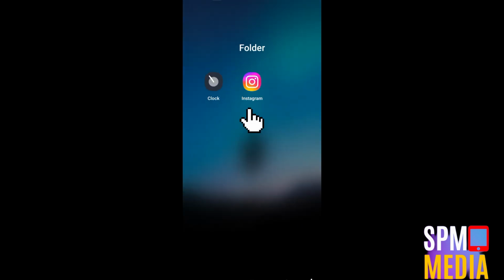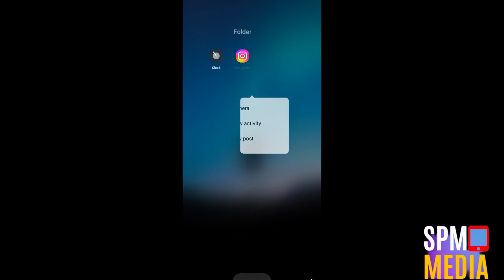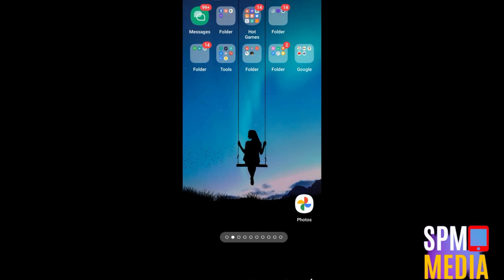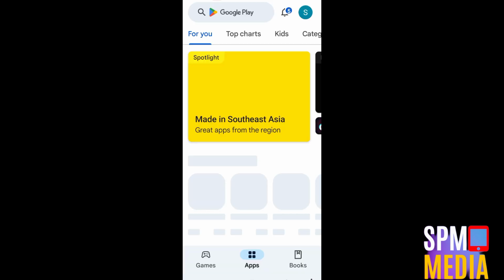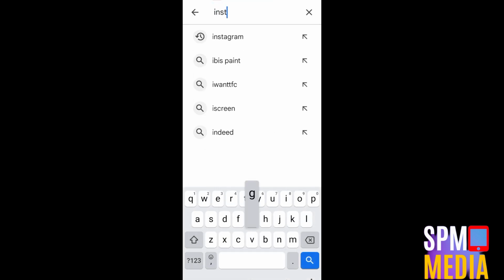If not, then the very last thing to do here is uninstall your Instagram application. Long press the Instagram application again and tap uninstall. Go back to your Google Play Store or App Store, type Instagram, and reinstall it again. I hope that one of these methods will work if ever you encounter this Instagram login error.